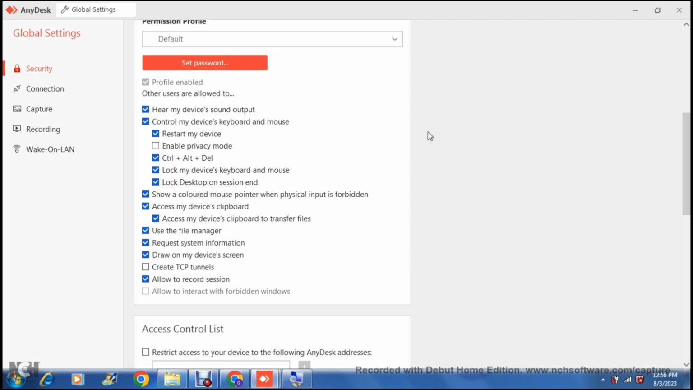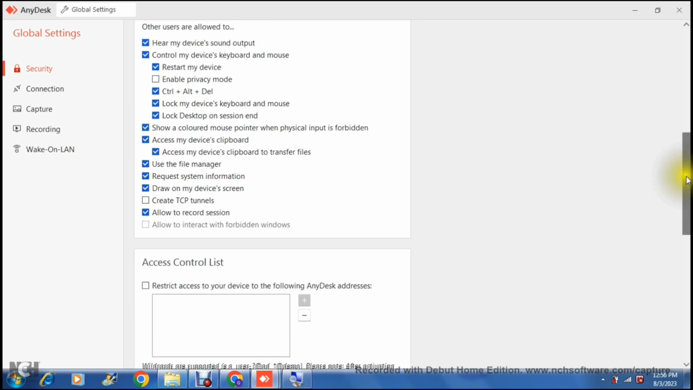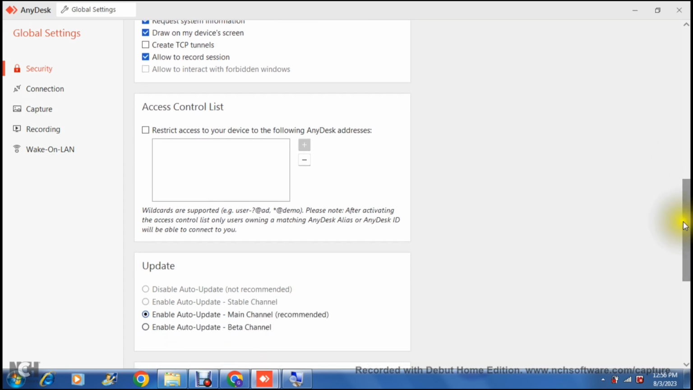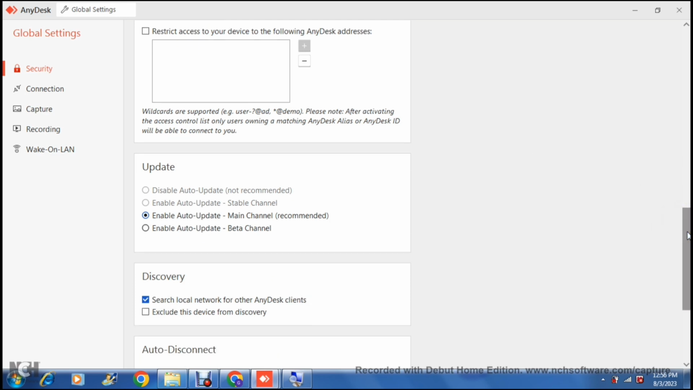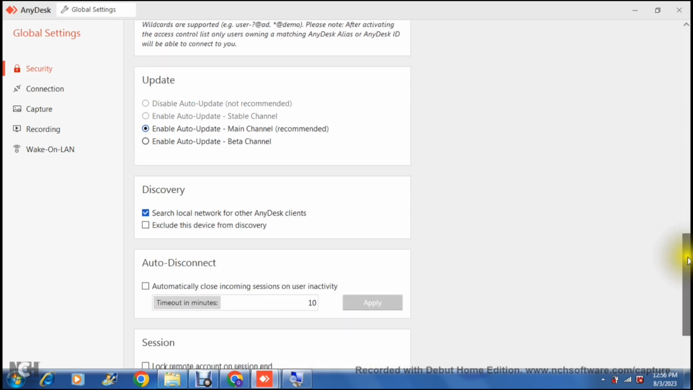And you can then access it again if you need to refer back to it. You can also give access to a specific list of people, so you can just add the addresses in over here. And then you can also define your updates and how they get updated. And then also the discovery.